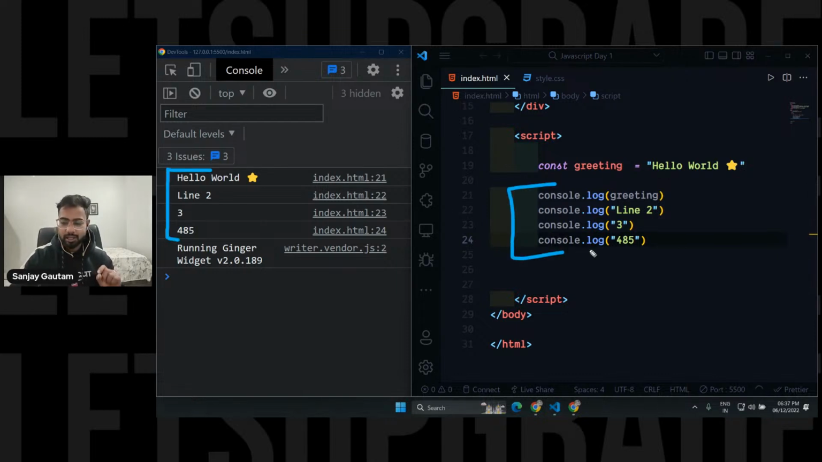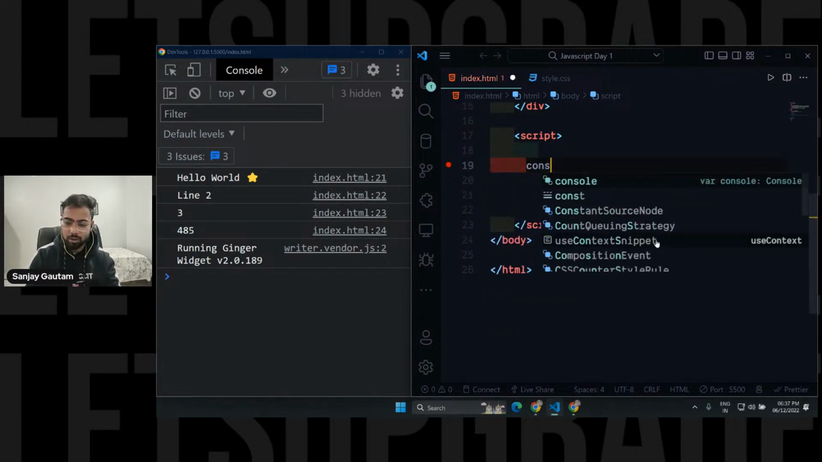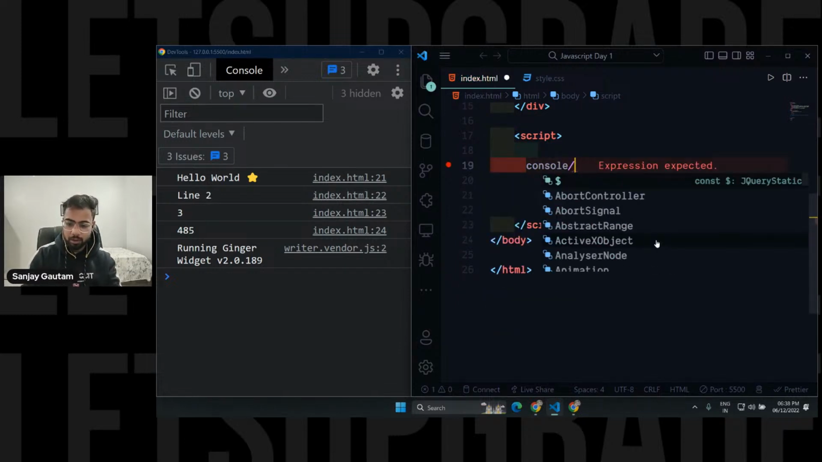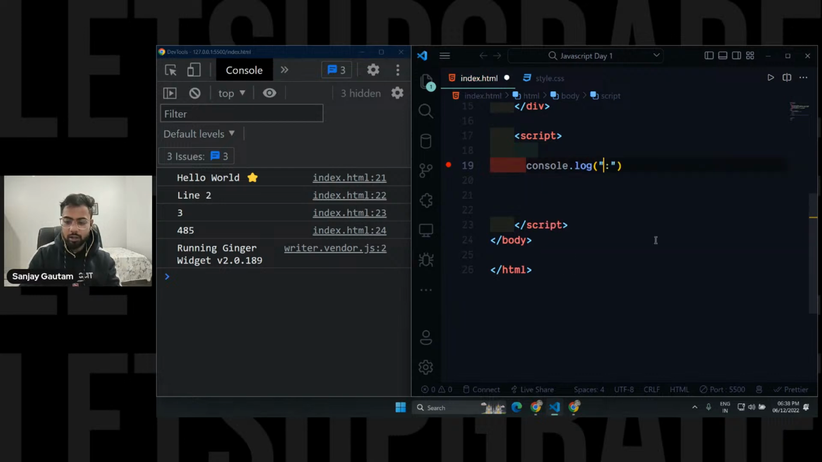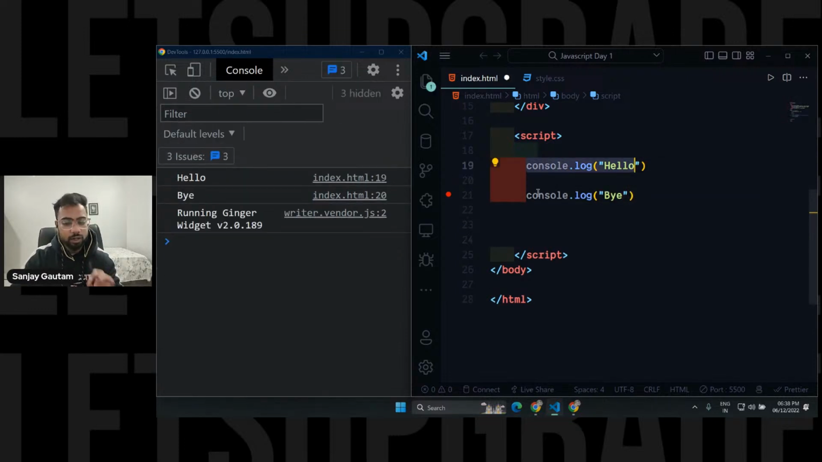But most of the time, you don't want to execute your complete code. You just want to execute a small part of code on the basis of a condition. So it's like this. Suppose I have two lines of code here. A very simple line, console.log hello, and another line of code which says bye. And depending on a condition, I just want to execute any one of them. I don't want to execute both of them. So how can you do that?